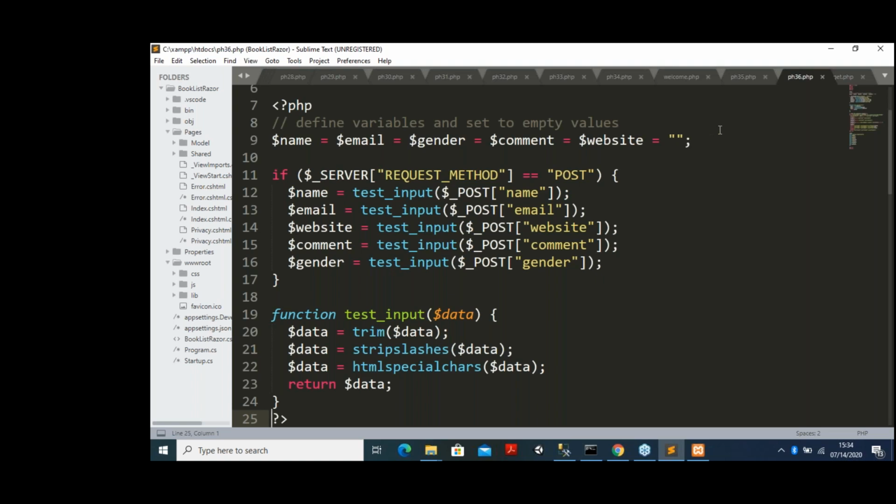Now, if $_SERVER["REQUEST_METHOD"] equal to POST, so I am declaring if the request is POST, then $name is equal to test_input($_POST["name"]). So $email, it is the $_POST email, $website is the website, $comment is the comment, $_POST, all the things are there. Then I'm writing a function here.